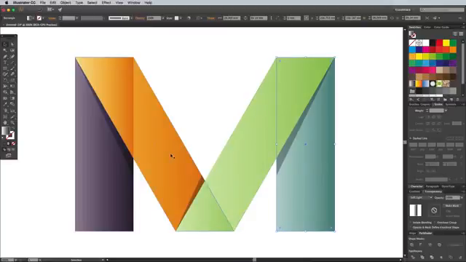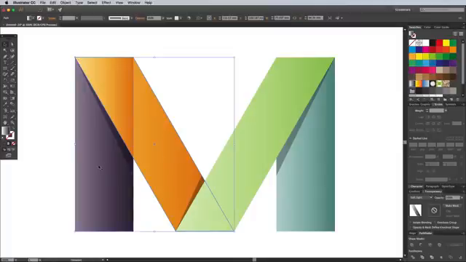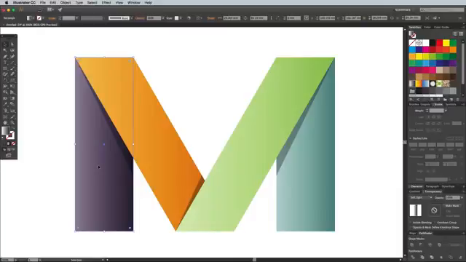Select the orange gradient shape next and repeatedly press the Command and square bracket shortcut until the vertical line of this shape disappears, then do the same with the purple shape.